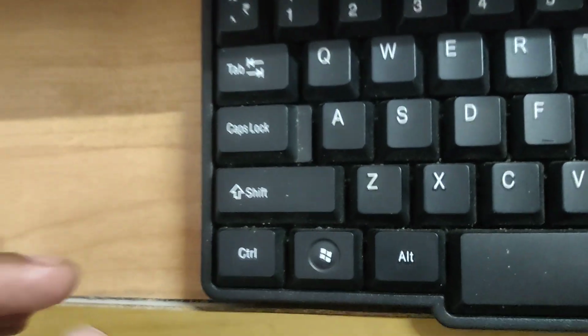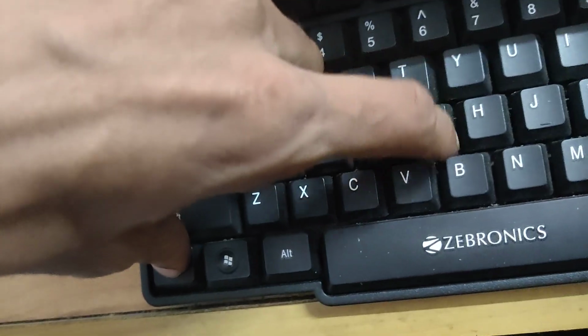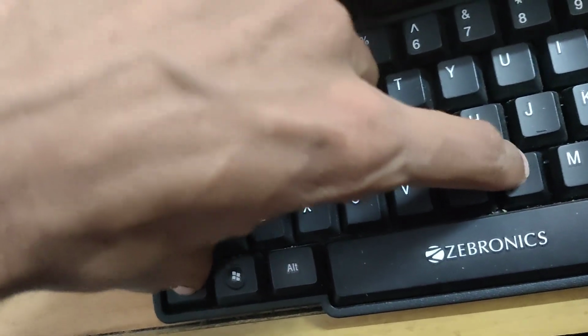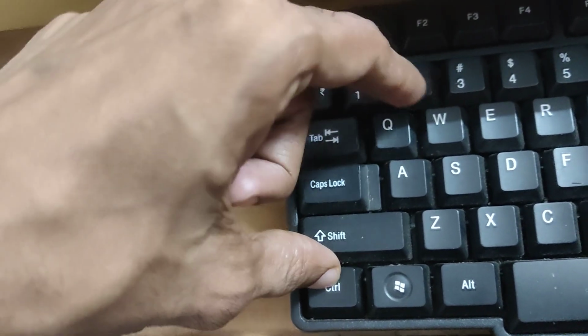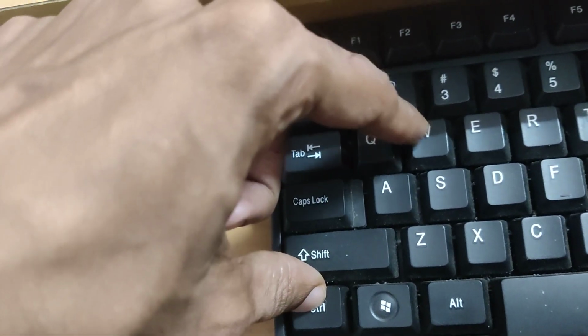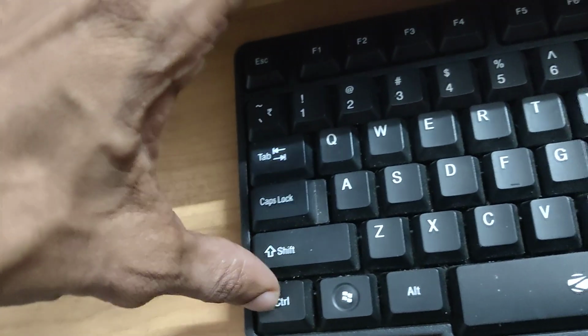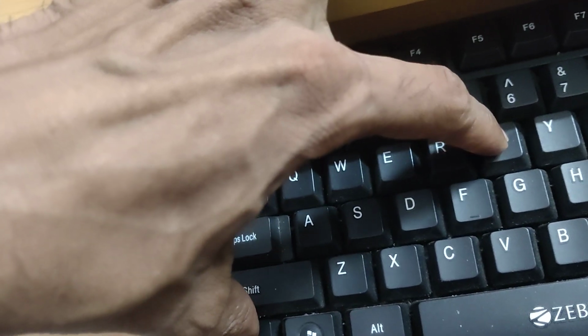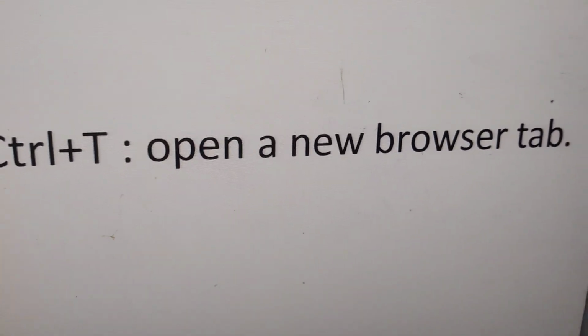That is, if you want to open a new browser window, you must press this Control key and this N key, these two keys at the same time. Similarly, you can close the current tab by pressing this Control key and W key, these two keys at the same time. So if you press this Control key and this T key, these two keys at the same time, you can open a new browser tab.